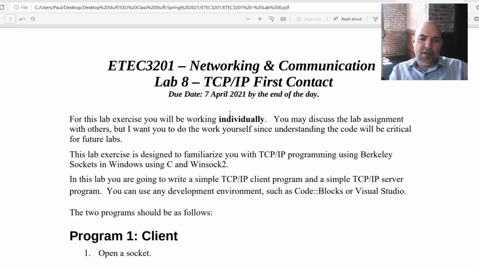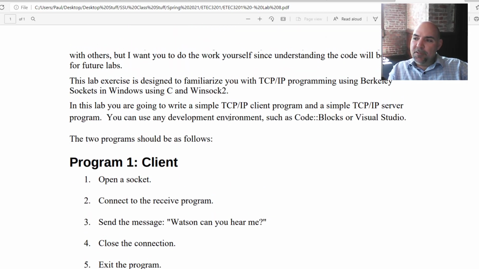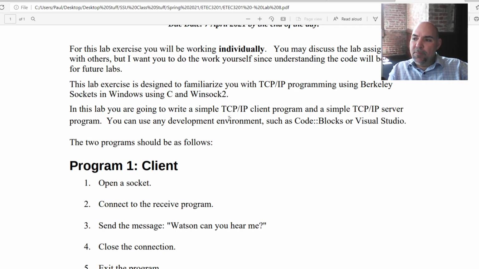You'll notice you're going to be working individually on this, not as a team. I want you to use Berkeley sockets in Windows. I want you to use C and WinSock 2 to do that. You can use any development environment you want, Visual Studio, Code::Blocks. There are some different linking instructions you'll need for Code::Blocks versus Visual Studio. I'll let you Google that and figure that out.